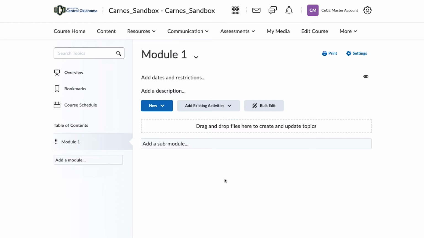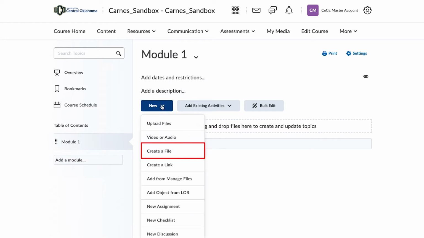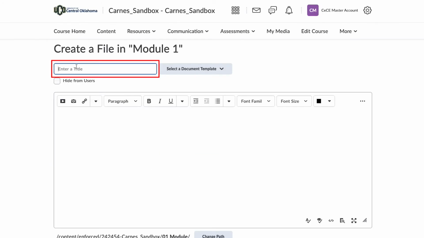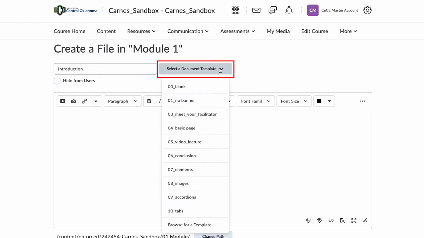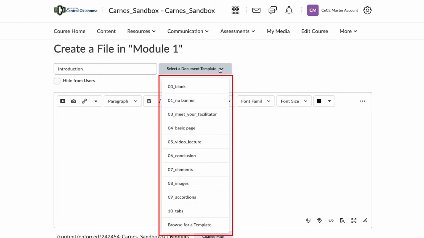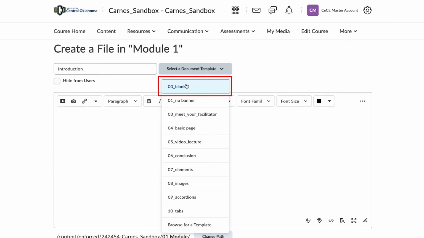To start, select New, Create a File. Add a title, and then select a document template. You will see several options in the drop-down menu. In this video, we will be using the blank template as an example.